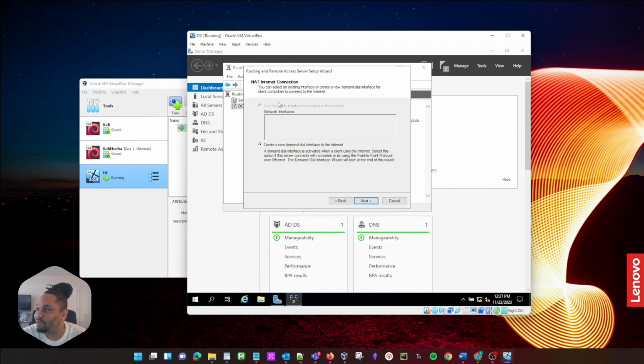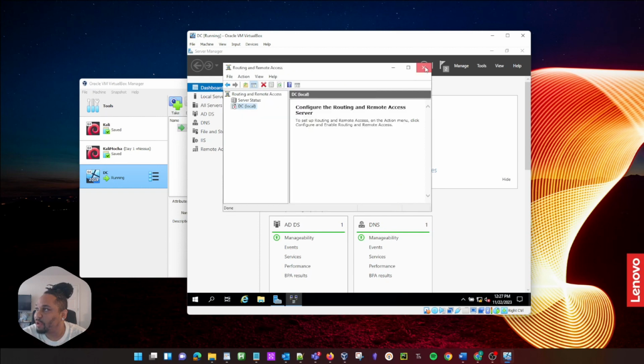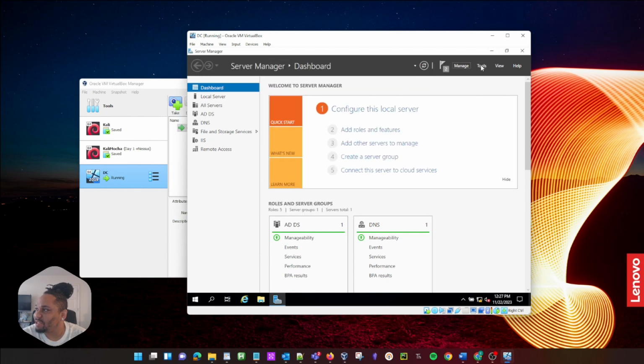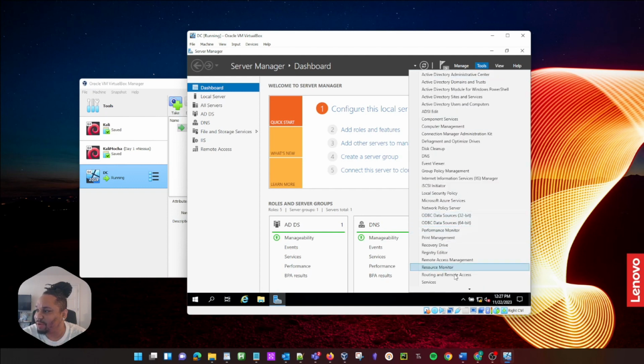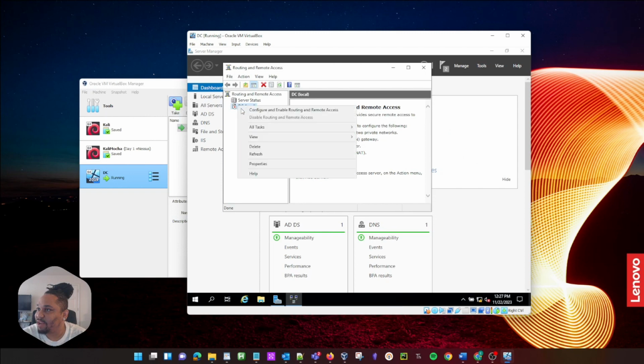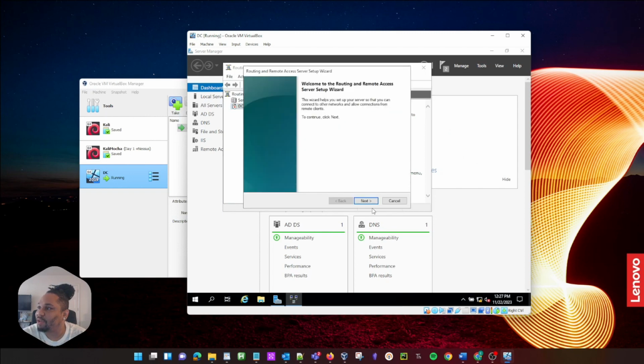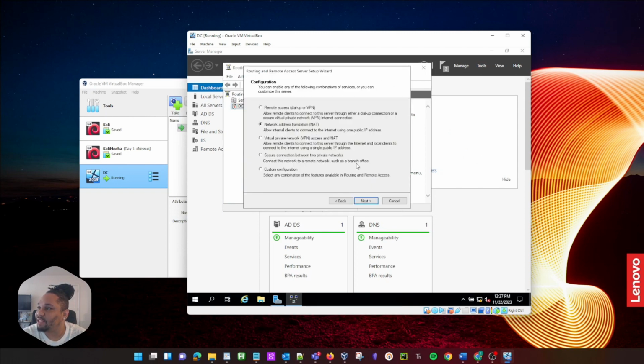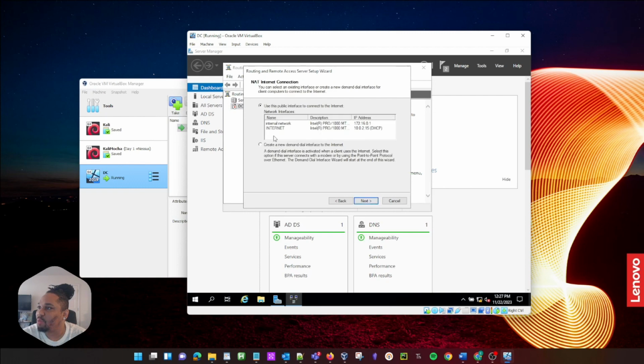And right now I don't see our interface. Let's go ahead and give it a second and start it over. It might still be setting up in the background, even though it said it was finished. It happens. Routing and remote access, right click, configure, enable, next, NAT, and there we go.